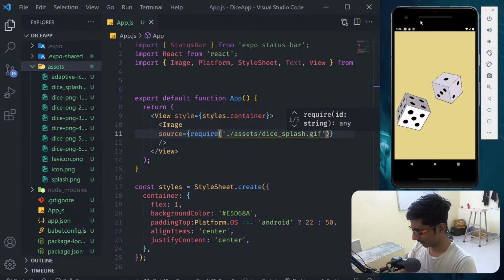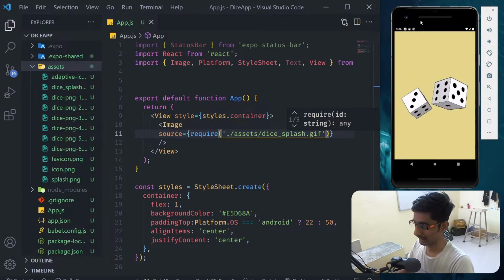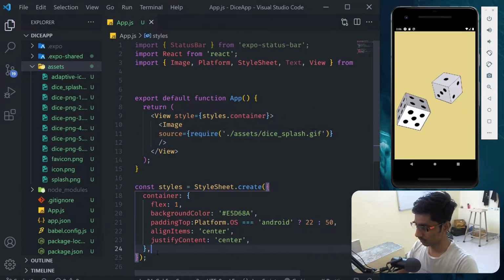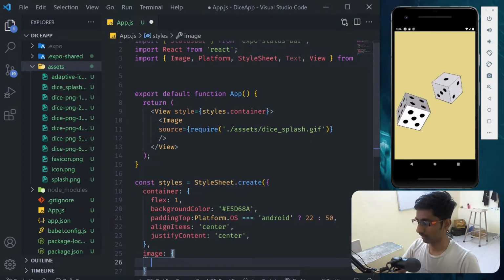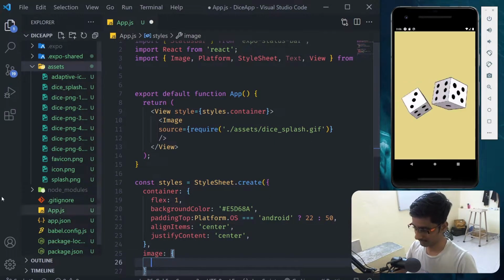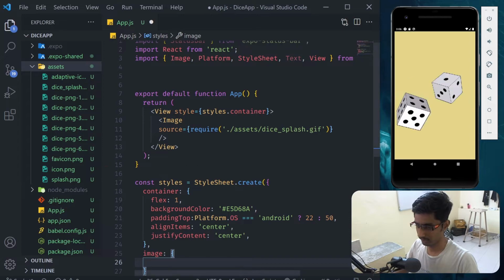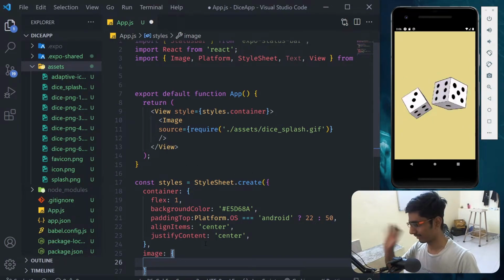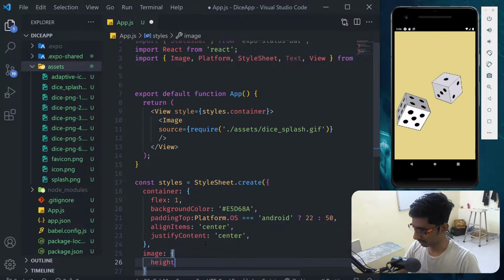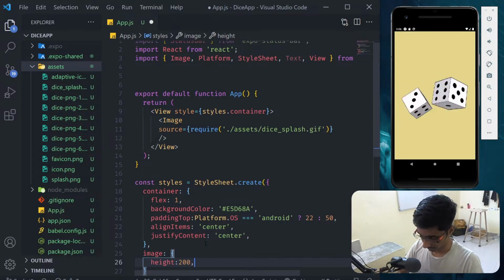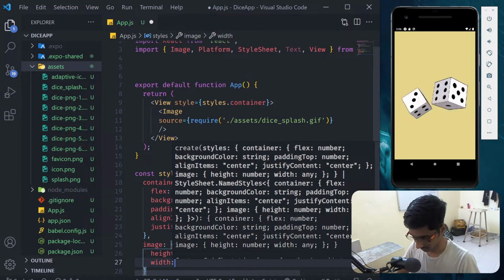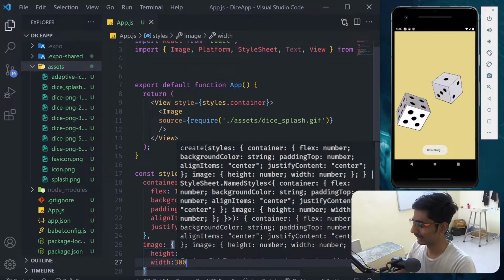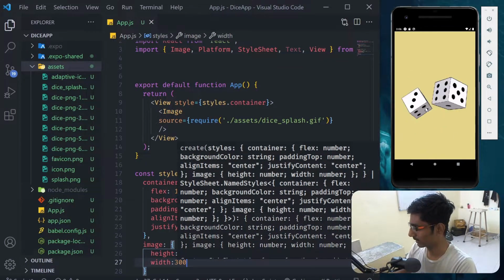But what we want is not just that, we want to manage the image size as well. So I will do image tag here, and inside this image tag, we just want to set a height and width, right? So I'm going with the height of 200 and a width of 300, or you can go with any possible thing which you wanted to go for. And it's now refreshing.